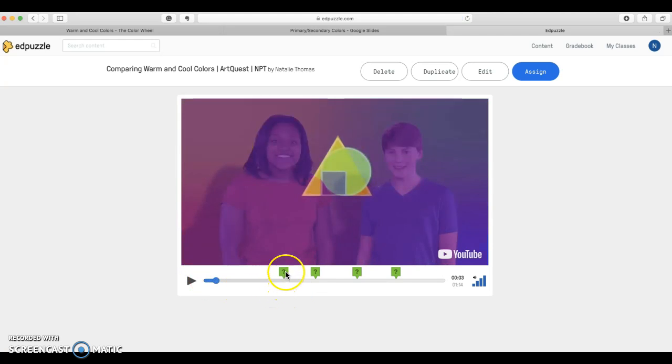Throughout the video, there will be questions. By these green markers, you can see where the questions will be asked.